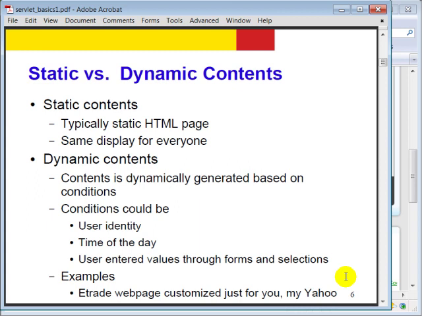Examples of these dynamic contents are something we see everywhere, like an E-Trade web page customized just for you, and your Yahoo web page is also customized just for you. Of course, Google web page and all the typical websites are customized depending on who they are talking to.